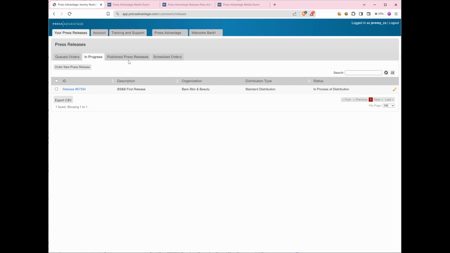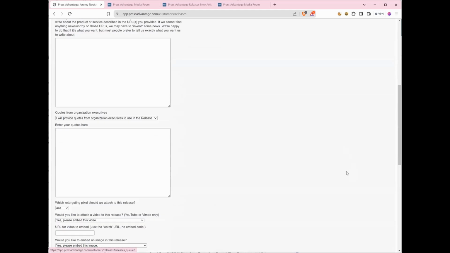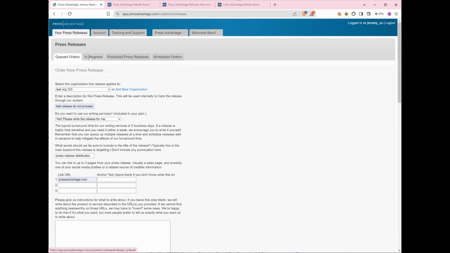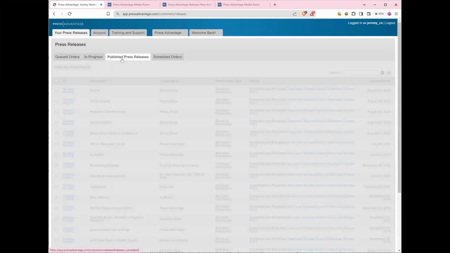once that goes out the door, this one actually already went out, but it's a premium only release. Since Yahoo doesn't actually report back to us, we have to manually change the distribution status. When it's done, it's going to move over to the published press releases. You can't edit the order once it's in progress. If it's in queued and we haven't picked up on it yet, you can make changes to that. And so, that little pencil icon, obviously in this case it doesn't work, but in the queued orders, it's definitely going to work for you.